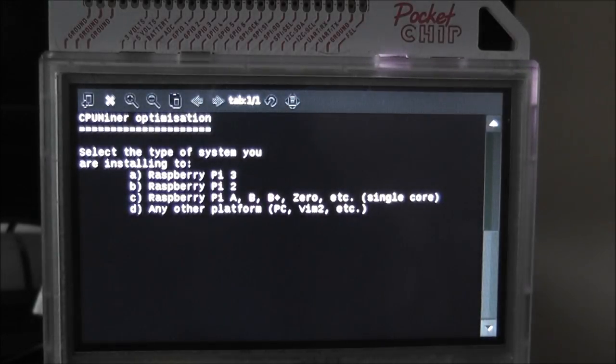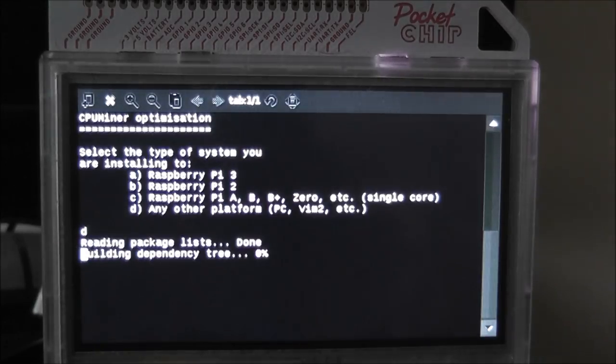And it'll say select the type of system you want to install. Now we don't have a Raspberry Pi 1, 2, or a B plus, 0, etc., a single core Raspberry Pi. So we're going to click D, which is any other platform, and then press enter. Now this will work its way through and it will install and download some stuff. So we're going to come back to that in a moment.